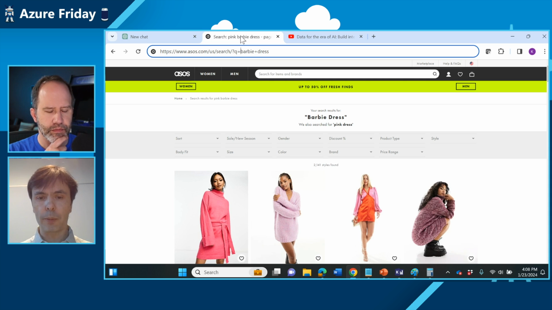Asos.com, popular fashion website, good dresses, especially if you have teenage children. Scott, you may relate to that. So if I want to go to a Barbie movie, I would probably type something like, give me Barbie dresses. But the text search won't know what a Barbie dress means. I mean, it'll try to find Barbie dress. It doesn't know that Barbie dress means any pink dress, etc.